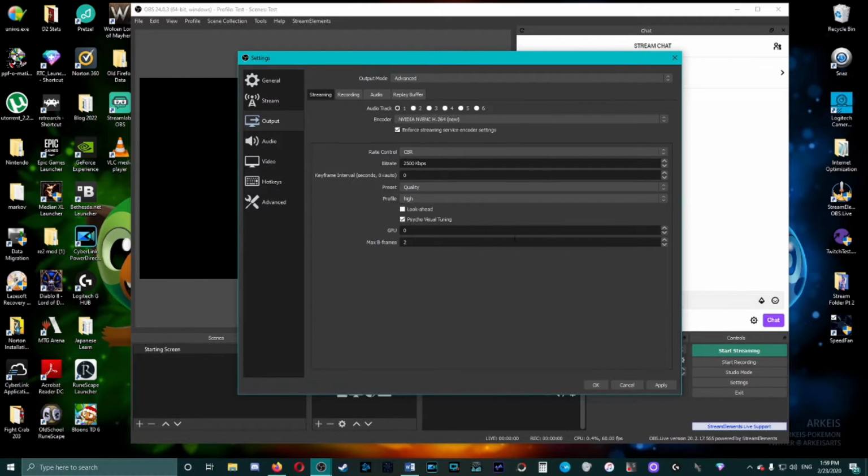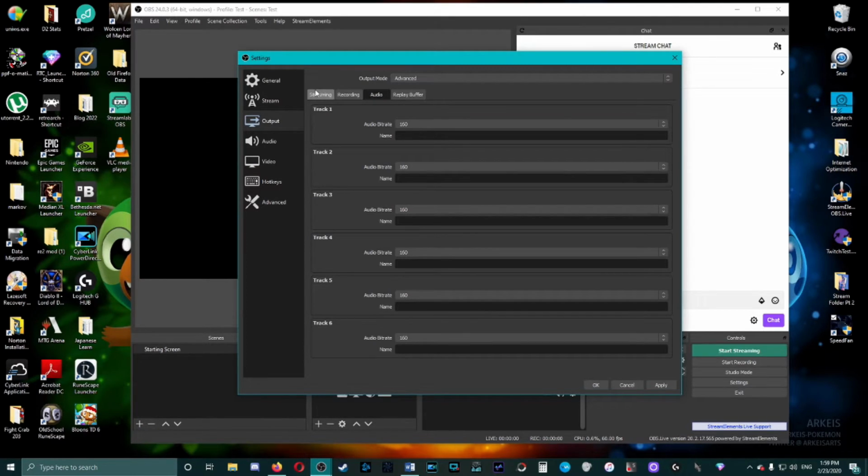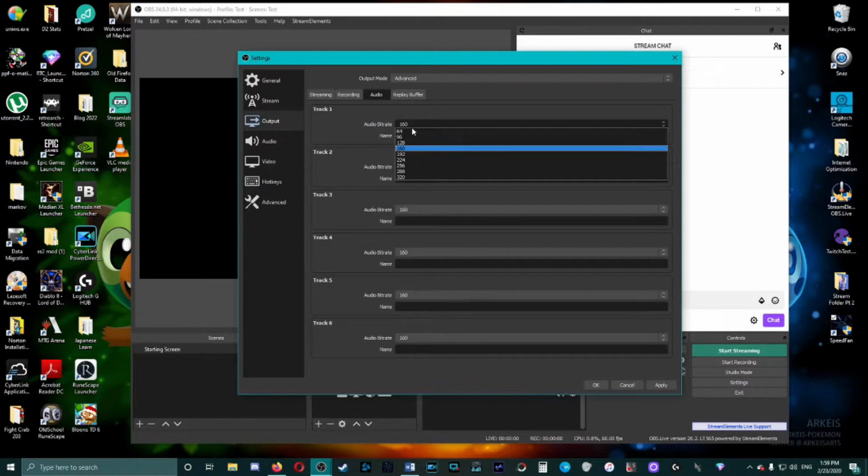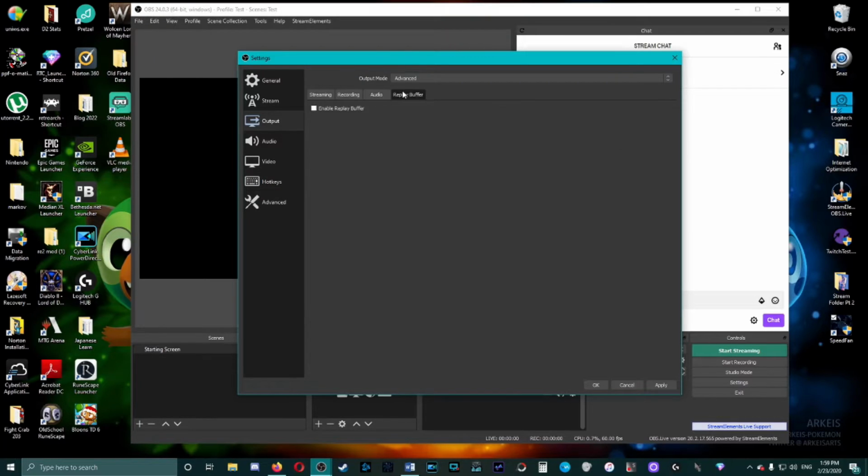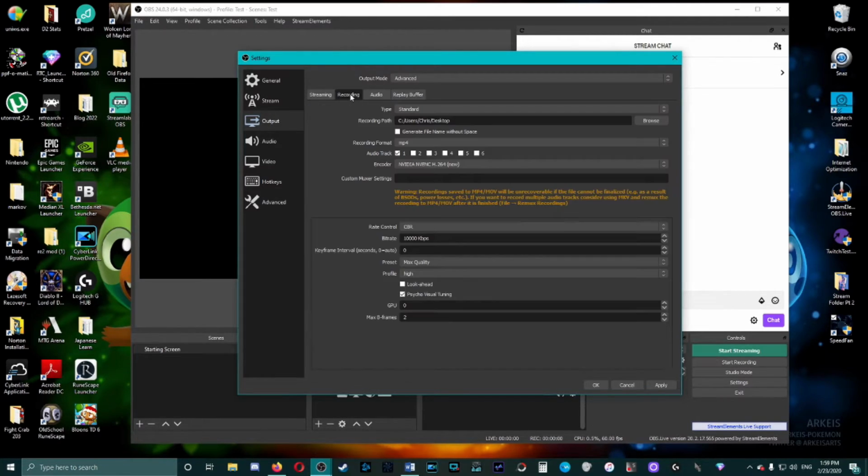So that pretty much covers the output. If you go to audio, you'll notice all your tracks have bit rates. 160 is the cap for most platforms, so I wouldn't even go above that. Replay buffer, if you want to have a buffer enabled while you're recording, it can help buffer that recording if you have stuttering for whatever reason.